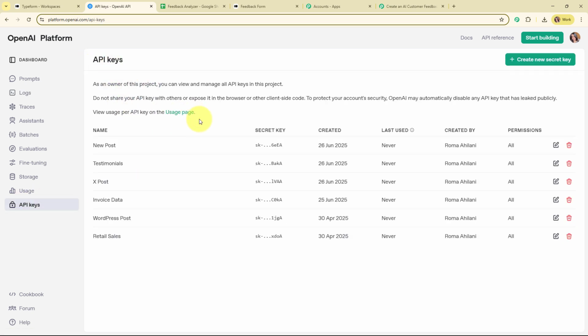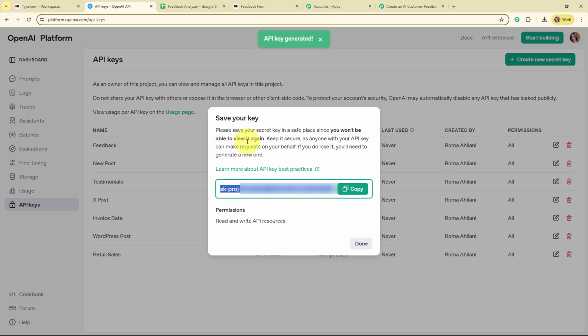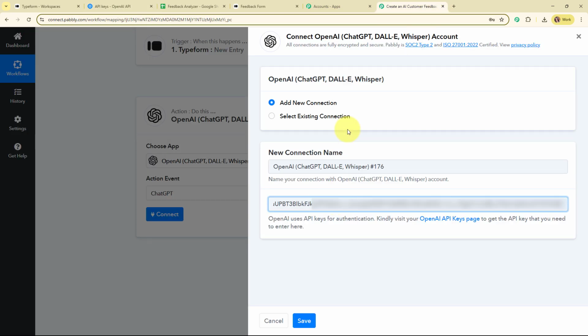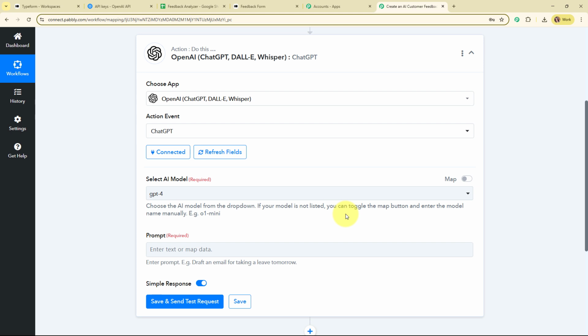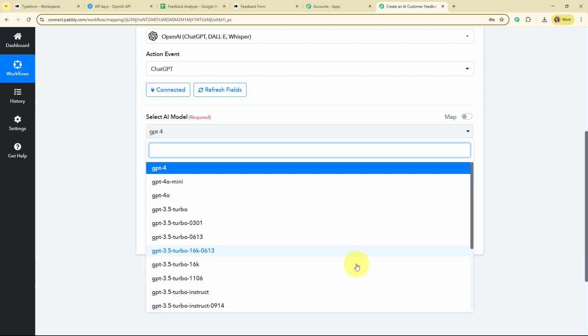And here in the API keys, you can see some existing keys. So I'm going to generate a new key, and I'm going to give the name as feedback, and then select the project as default project, and then create the secret key. So this is the secret key, that means the API key generated. I'm going to copy it, move back to the Pabbly workflow, and paste the API token. After entering the API token, I'm going to click on save, and here you can see we are now successfully connected. So moving forward, it's asking me to select the AI model. By clicking on this drop down menu, you can see all the models available.